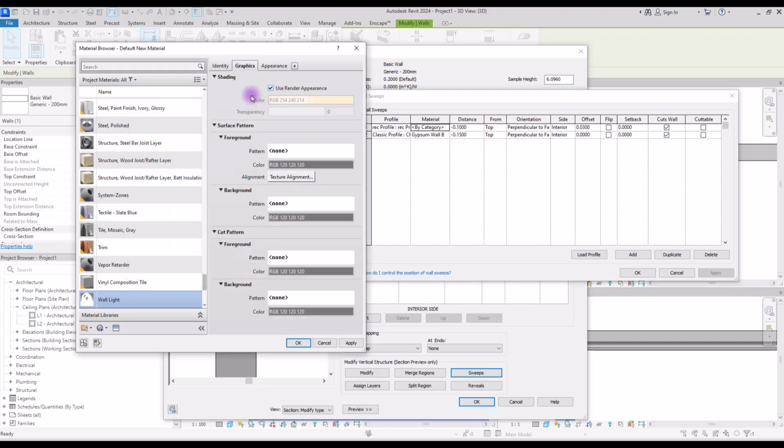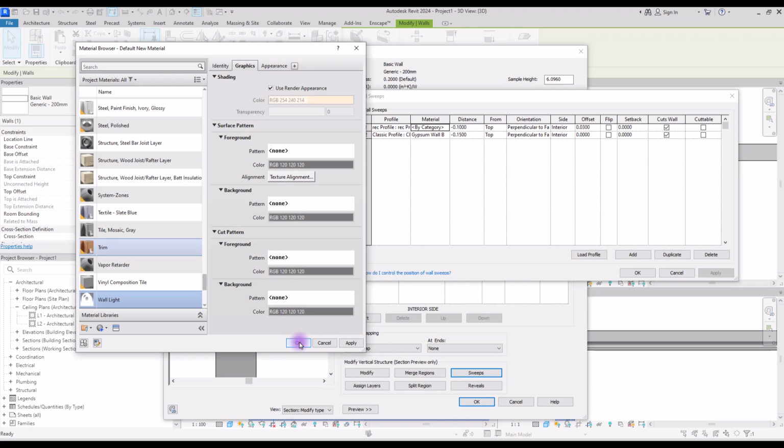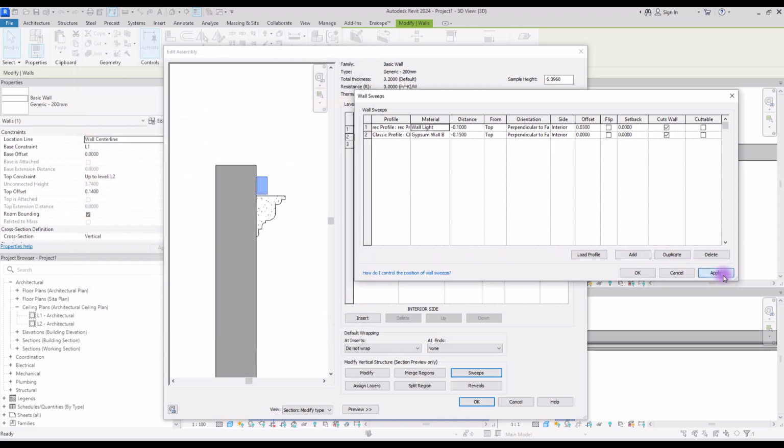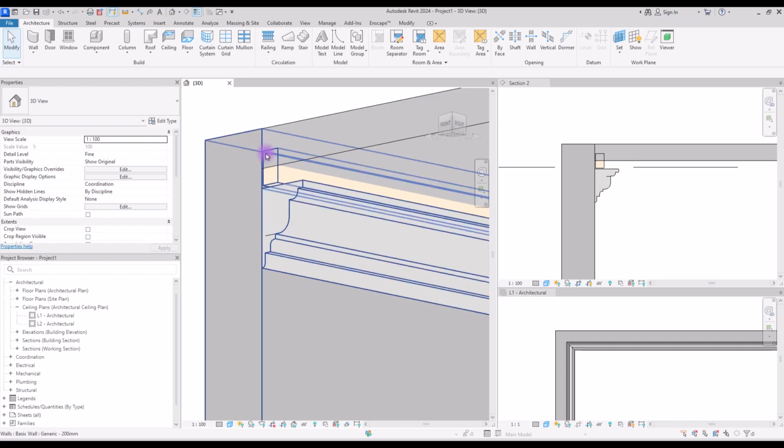Check this box if you want to see the color of your material in graphic section. OK, apply, and OK. As you can see, we have it here, but we have this overlap in this part, and as you can see, it's a bit large for this part and also for our wall.